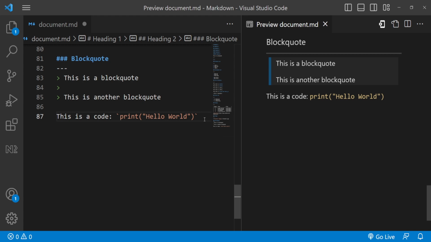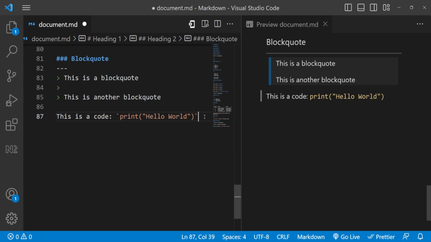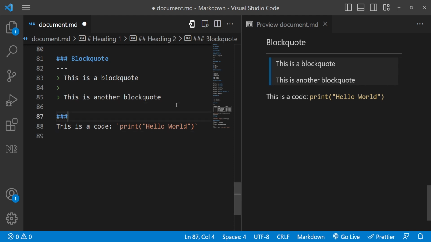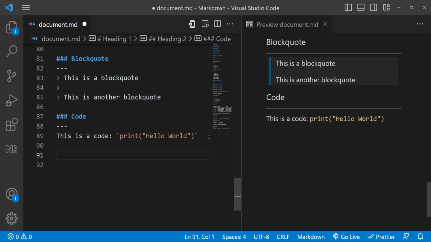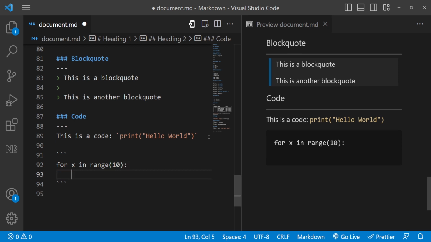All right, now this is just a single line code. If you want to have multi-line, this is how we go about it. We use this triple backtick, so 1, 2, 3 to start and 1, 2, 3 to end, and in between we can write our code. So let's say I can say for x in range, and I'm just writing some Python code over here, for x in range 10, and I'll bring in a colon. Now just indent this, and I'll say print x.